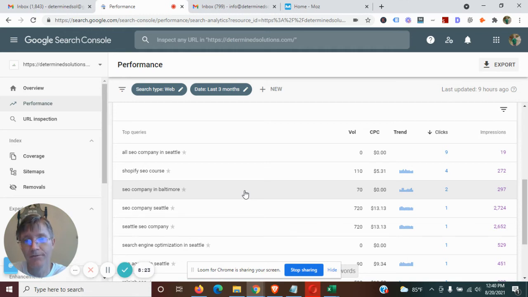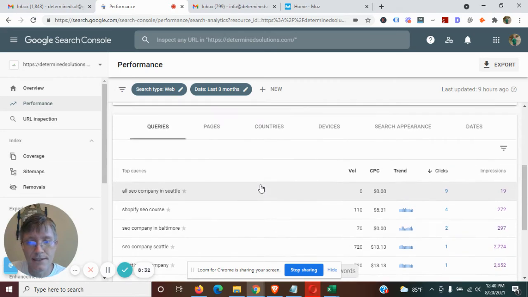Maybe you find a page that's indexed, that's getting traffic and showing up for something you don't want it to, and maybe you take it out of the index. There's lots of things you can do here.